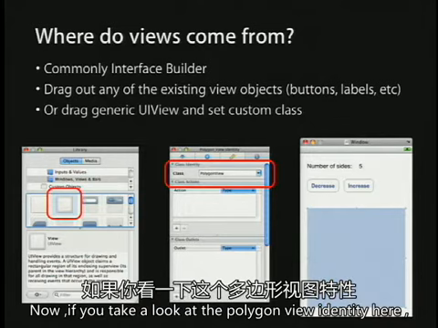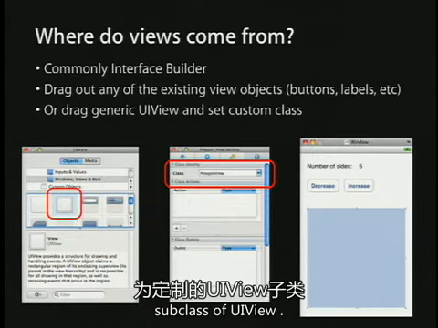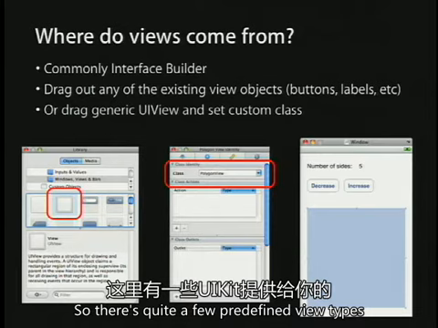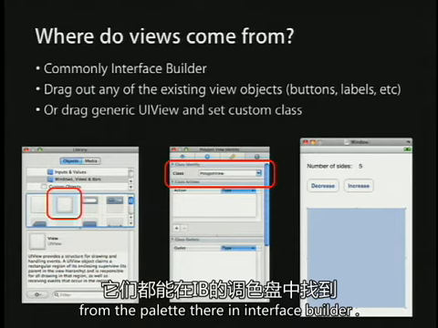Now, if you take a look at the polygon view identity here, we've actually defined that this particular view is a custom subclass of UIView. There are quite a few predefined view types that UIKit provides for you, and those are all available from the palette there in Interface Builder.